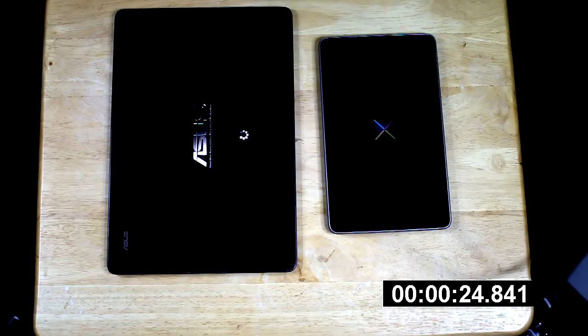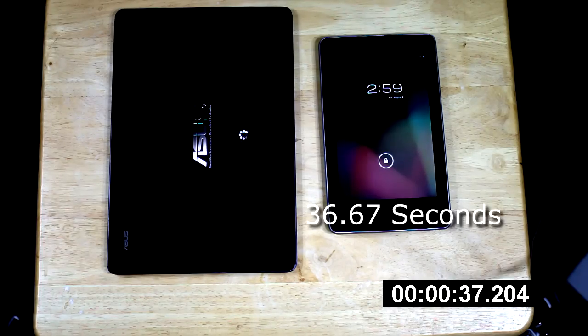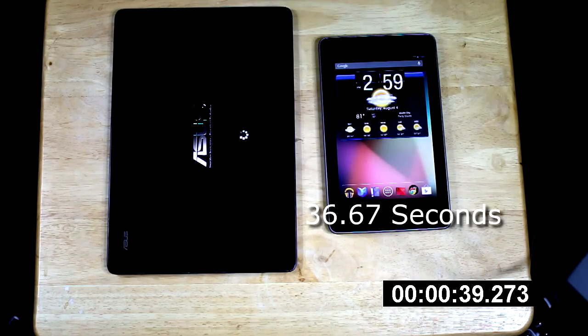Now it looks like Jelly Bean's already gotten us into a little bit more of a loading screen. Screen brightness is up. This is like the least exciting race of all time. Oh, and it looks like we are into Jelly Bean. All right, that's a pretty substantial victory there, actually. And it sounds like it's already pulling in my email and new tweets.